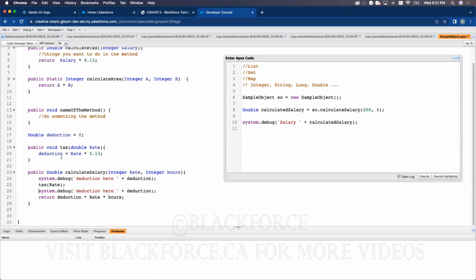Scope is to find out if you can access your variable. Look at, I put double here. Then when I got into this method, I do not need to put double in front of deduction. Do you know why? Because I have already declared double here. And I'm just trying to close it so we don't have lag in our screen.